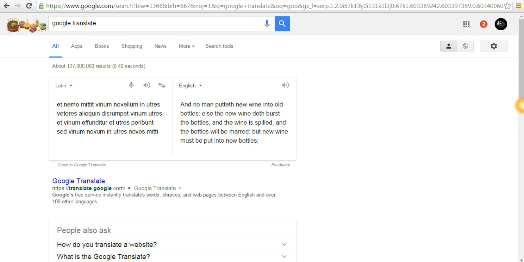All right. And so you can see right here, we have our Latin and we have the English. And it says, and no man putteth new wine into old bottles, else the new wine doth burst the bottles, and the wine is spilled, and the bottles will be marred. But new wine must be put into new bottles. But that's not how it should be translated. As you edit this and modify some things, it'll actually break it down like it's supposed to.